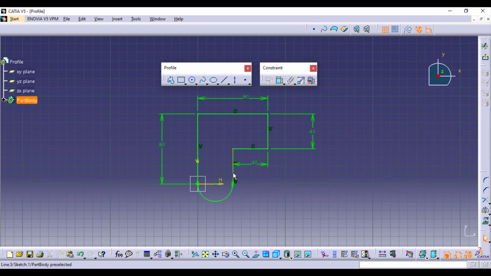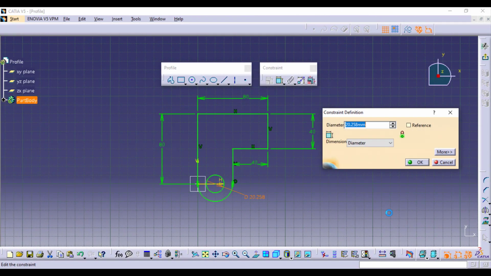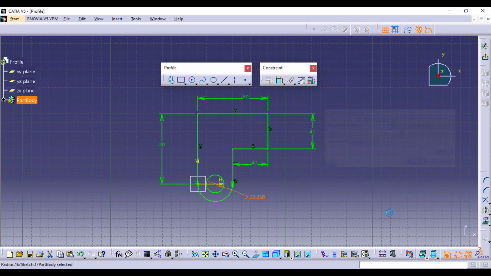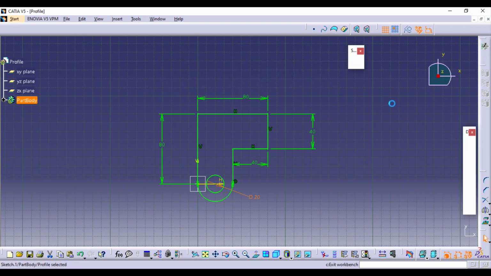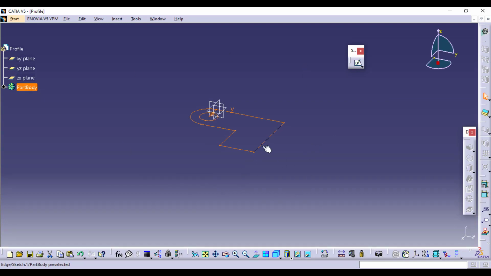Now I'll just draw a circle, and this is just to show you the mouse shortcuts. I'll give it a 20 mm diameter. Now we have this button here, exit workbench. We were in this sketcher workbench, and now we have to exit it to go to the 3D space. If I click on this, we'll be here and we have this profile.